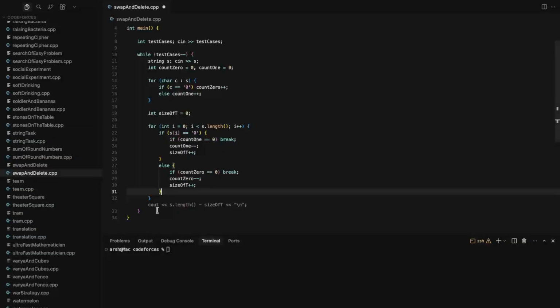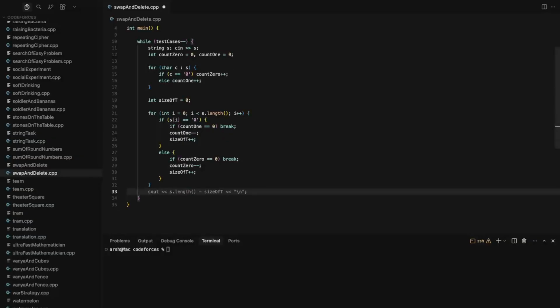Now we have the size of t and the length of s preserved, so all that we have to output here is the difference between the length of the string and the size of t that we were calculating here, because that is the only cost there is for this question. This will give us the best greedy approach to this question. I believe that this is a relatively optimized solution.